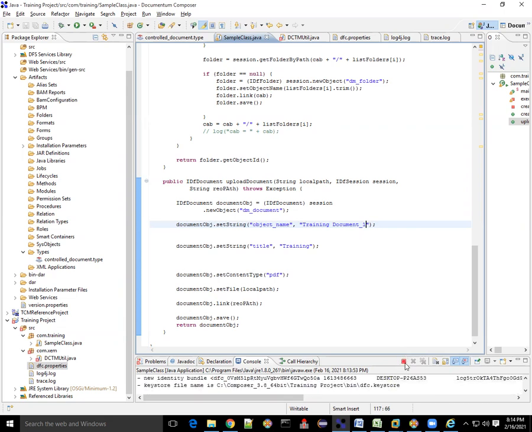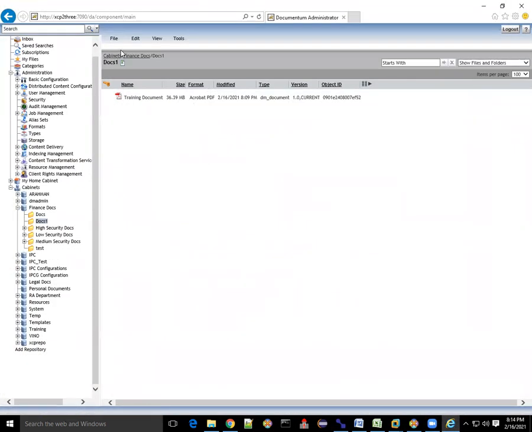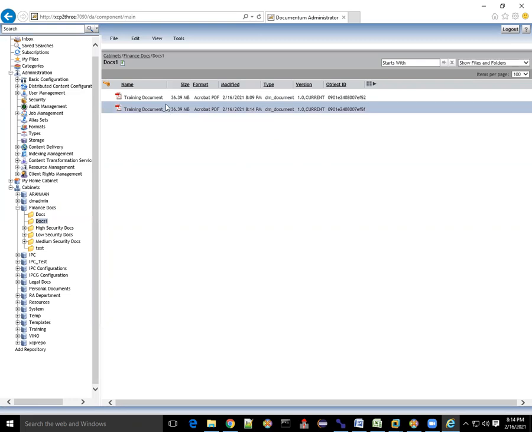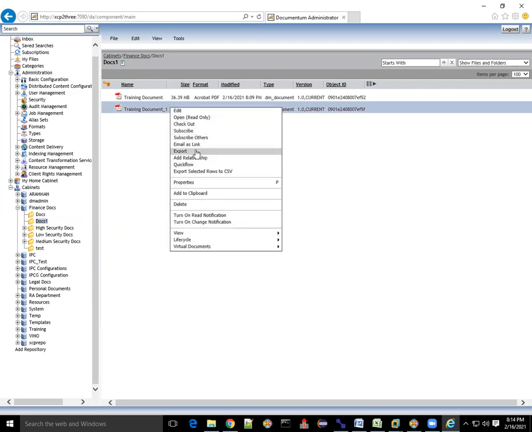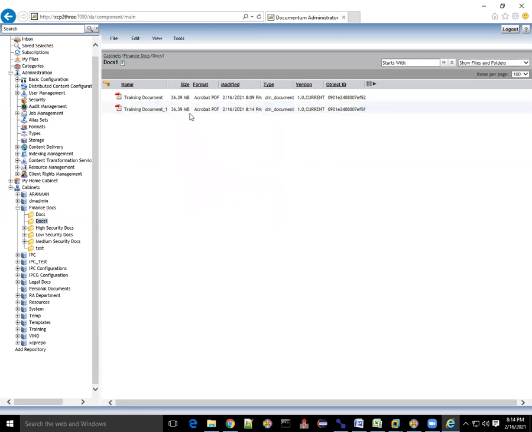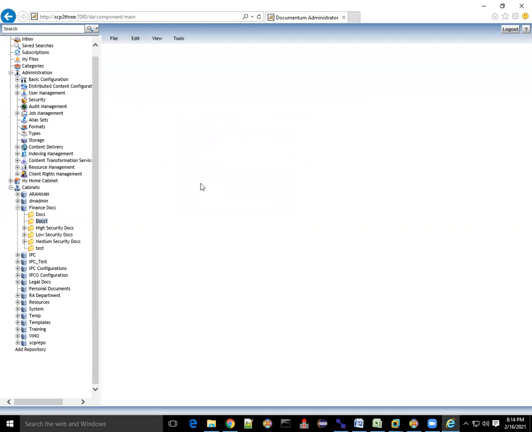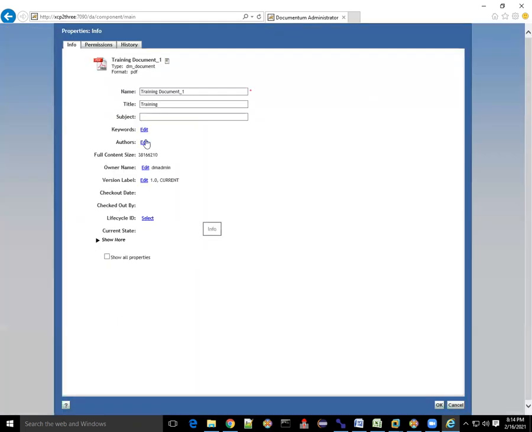Once this red button is disabled, that's when the code is executed. If you go and check, click on docs one, see this underscore one, right click, properties. The title is training. See.